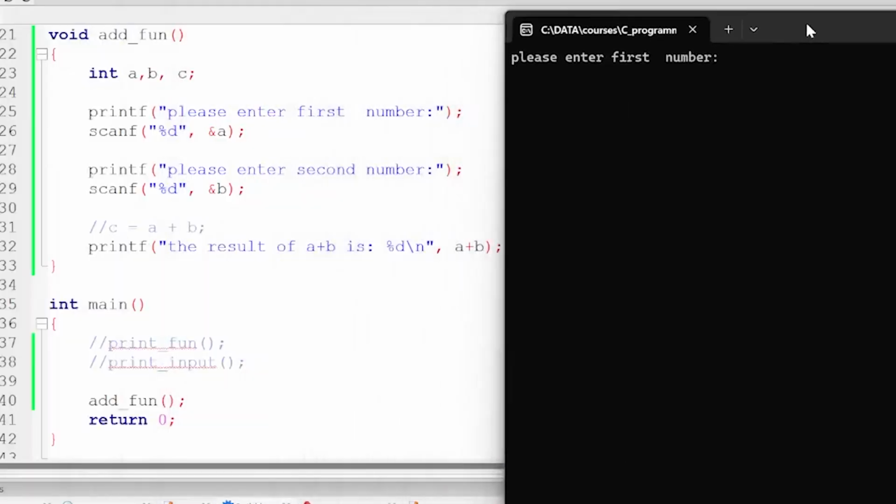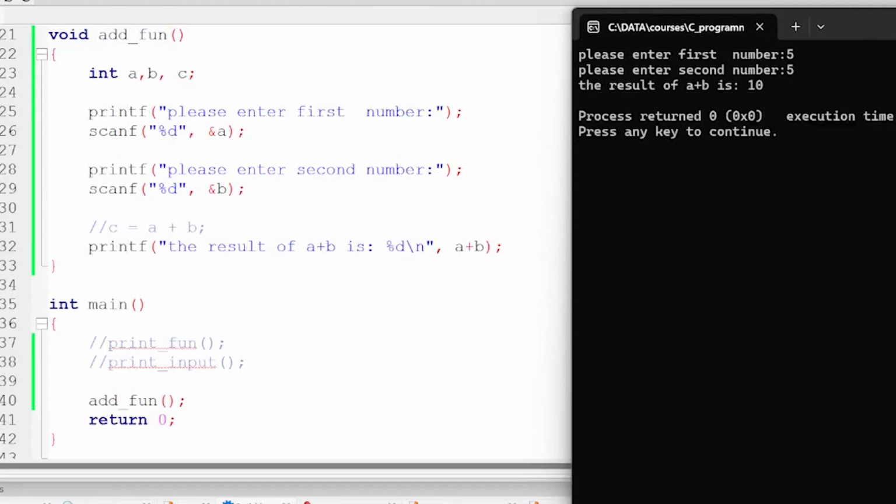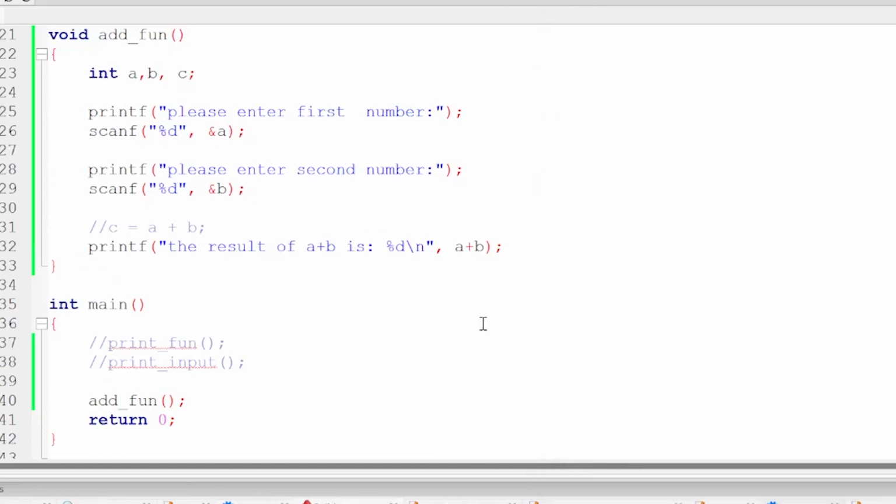So once again, I'm going through the exact sequence of entering 5, 5, and getting exactly the same result as expected. The only difference is that it is printing directly on the fly, using a temporary variable name the compiler assigned to the operation of A plus B.